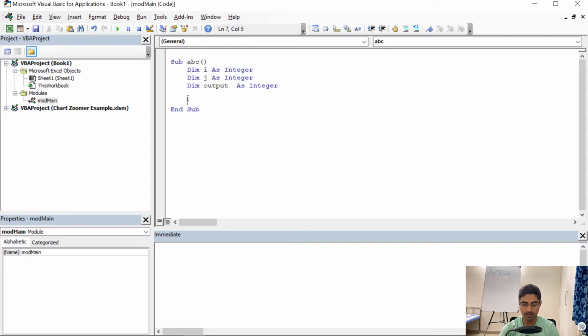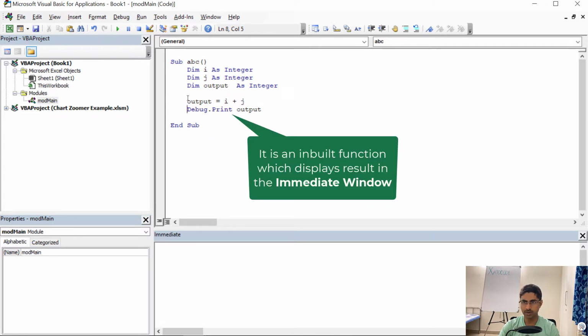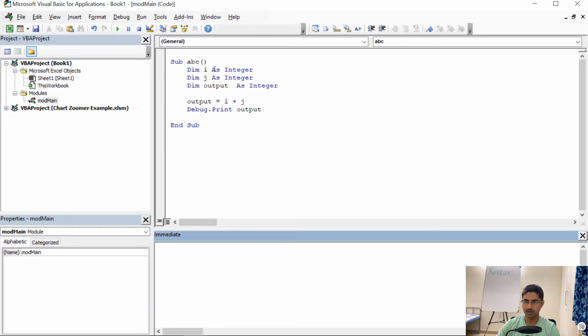Let me write here Output equals i plus j. Let me press enter and write Debug.Print Output. What does Debug.Print do? Debug.Print is a syntax to output or display the result in the immediate window. Now this program is complete.